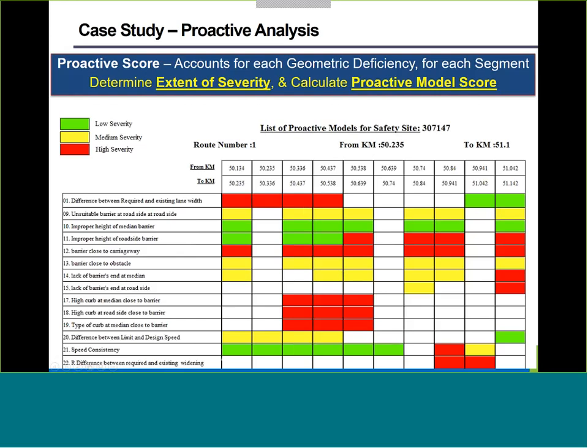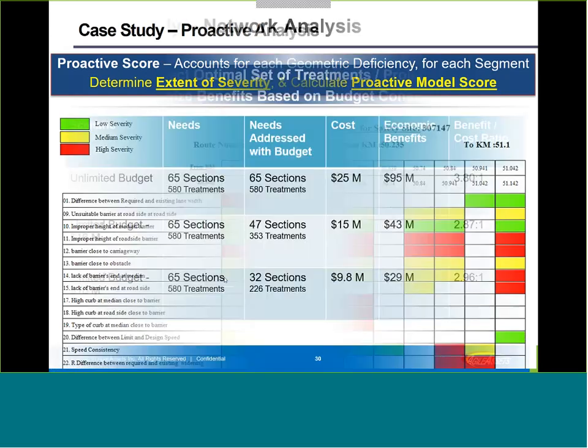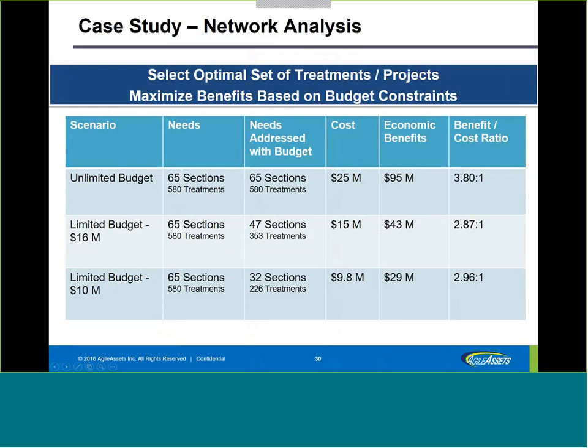Once you have this particular framework, you put it into our analytical engines, like our optimizations, and you come up with something like this. You can have your unlimited budget condition. For example, in the previous example I showed you, there are 65 sections, and you come up with 580 treatments for that. If you have an unlimited budget, you'll probably go ahead and implement everything, and the cost will be about 25 million.